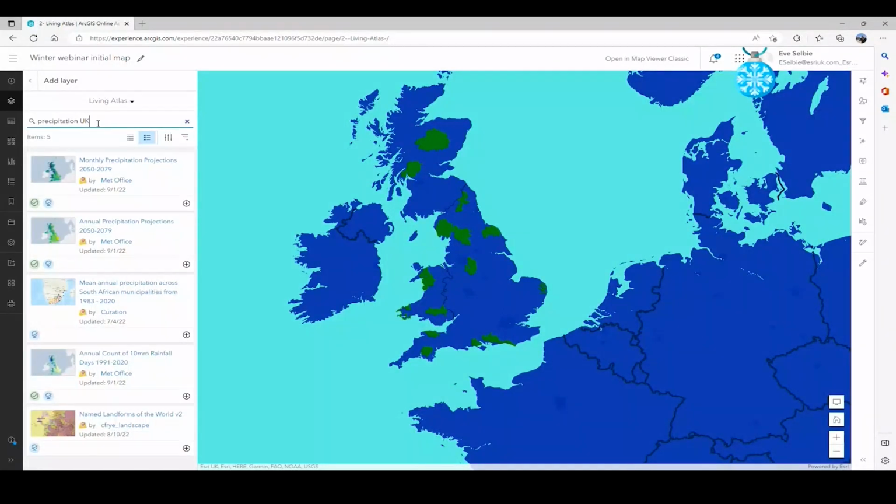One thing that is great about the Living Atlas as well is that this data collection is consistently updated and constantly growing. So within the past year, we've had over 250 new data sets added.